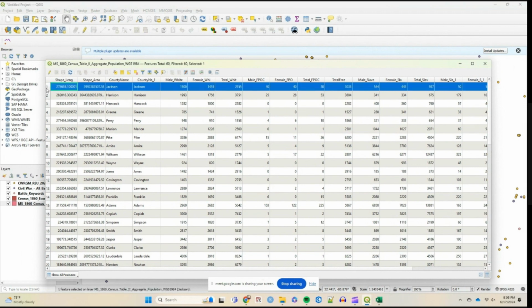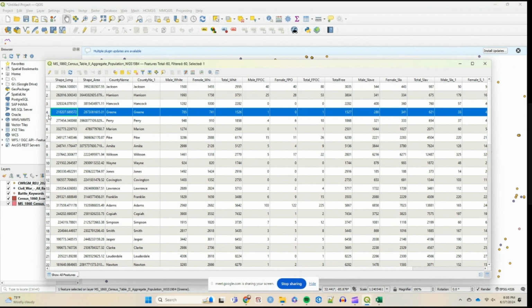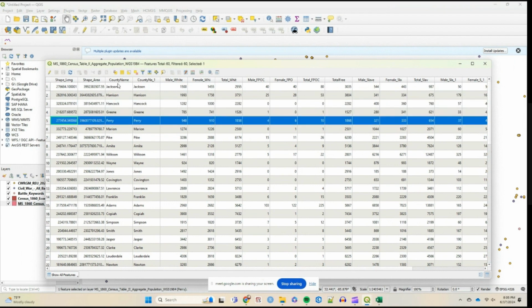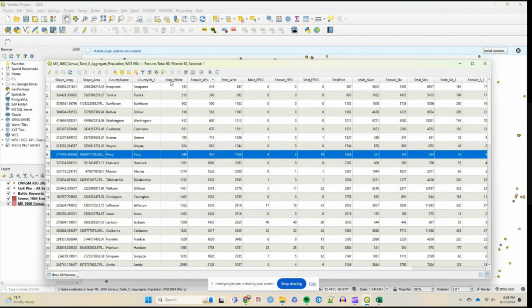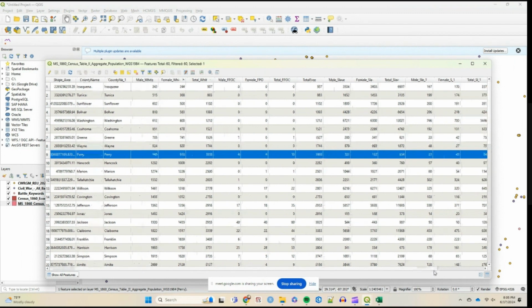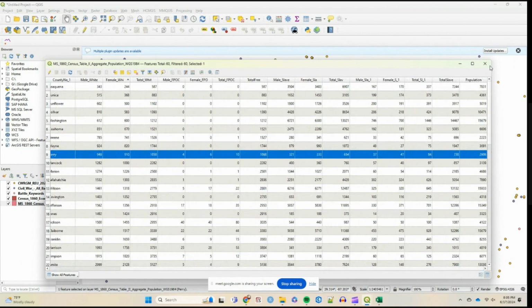Each row is going to be a point or a polygon in this case, and each column is going to be some sort of information attached to it. For the 1860 census of population, they had a count of how many male and female for the white population, for the freed people of color, for the enslaved population, and also a total count of all of that as well.